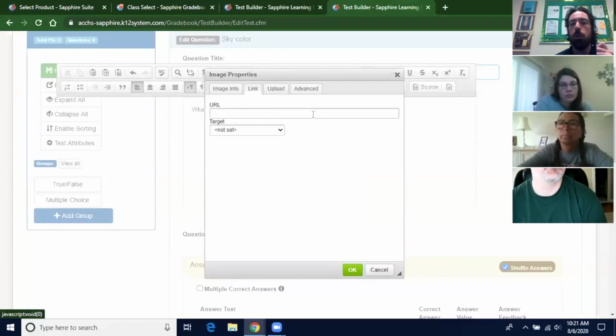The only catch would be if you're finding it now, let's say, to prepare for a test that you might give at the end of September. If that website goes down, or pulls the image because you don't own it, you don't manage it, then that image won't be in the test. So my suggestion would be to save the image to your computer and then upload it.